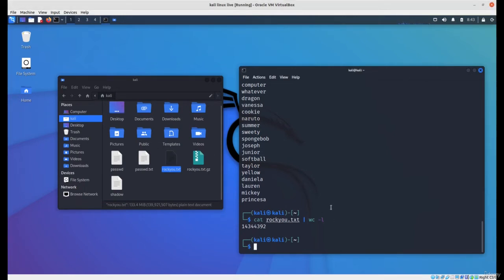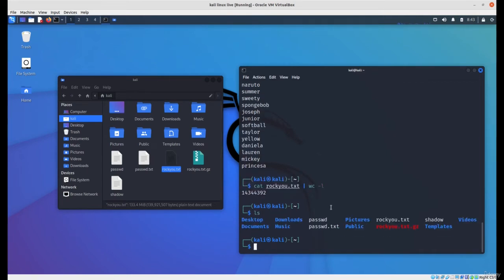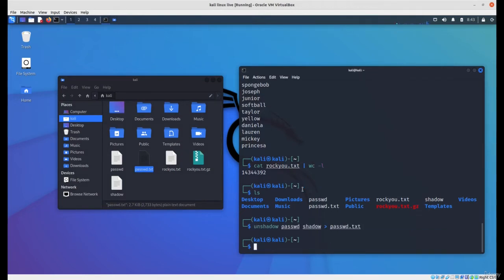So next we'll try to crack that .txt file we combined using unshadow. So remember this command, and we'll use John to try to crack it.